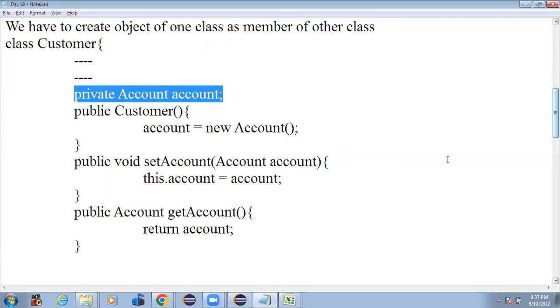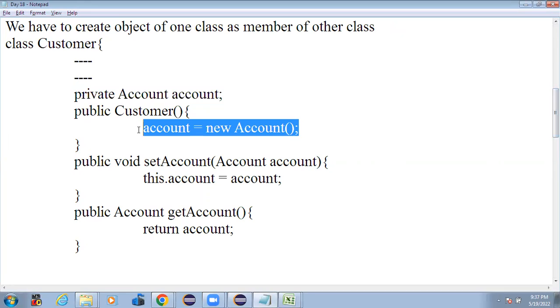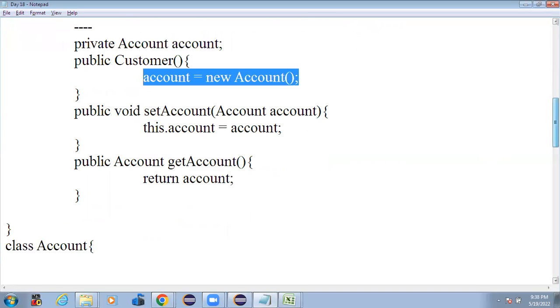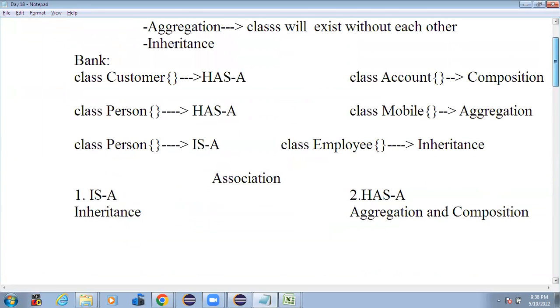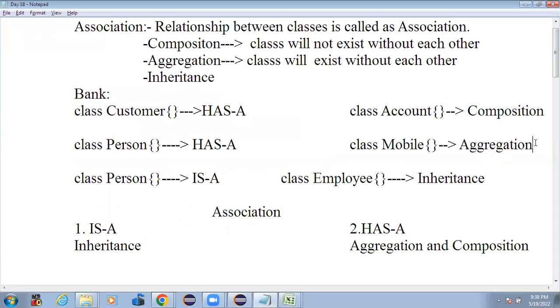So I have created the object of that class here itself. It is what we do in the composition case. But if it is an association kind of relationship, or sorry, aggregation kind of relationship, then this account will be created outside. For example, I go for this kind of relationship.